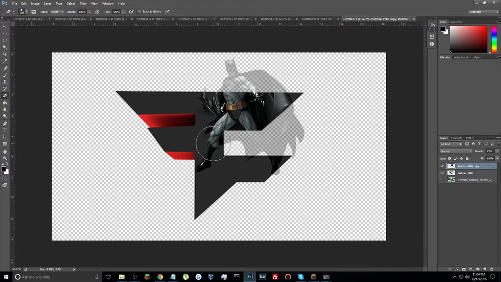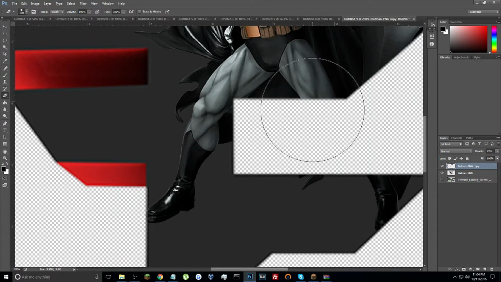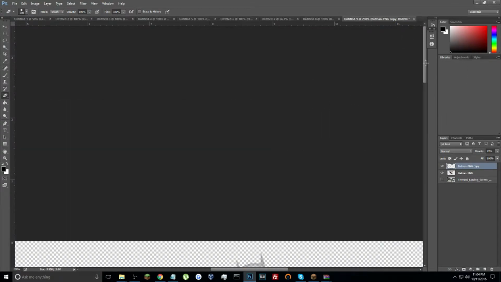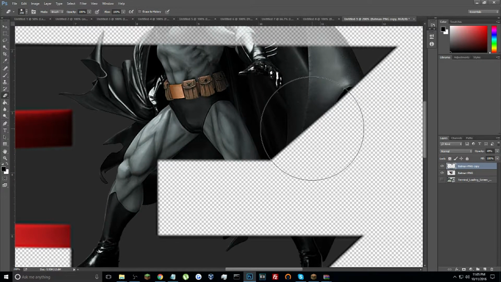Alright, from here all I'm going to do is make sure I am on the copy layer, and I'm just going to delete this. This is not going to affect the original logo at all. Oops, I actually messed it up there. Alright, so once you do this, make sure you have all the edges nice, clean cut, and now I see mine's good.